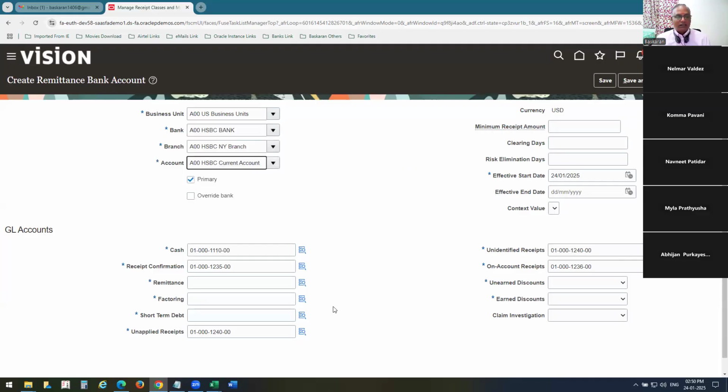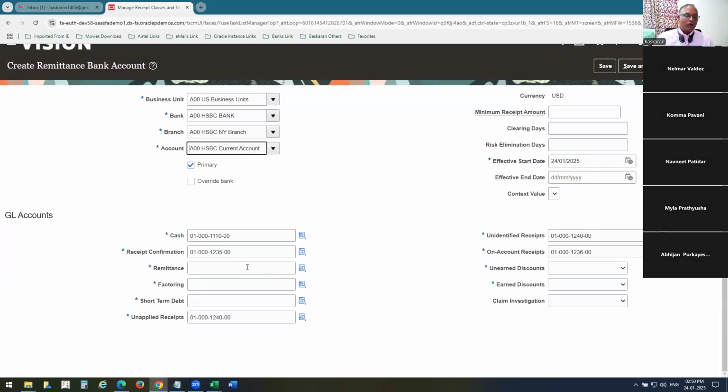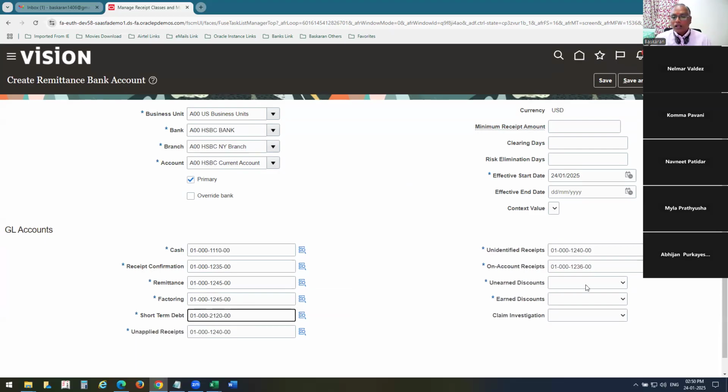Because your trainer used rapid, but you people have to enter it manually. If you want, you can take a screenshot. 0112. Otherwise, you can query my receipt. That's all. You know my number, right? That's it. Factoring, I can use the same. Short term 2120. Earned discount, it will come from receivable activity. It will come from receivable activity.